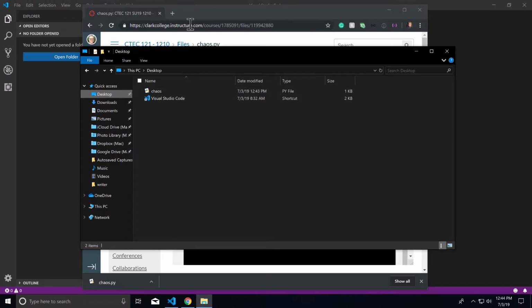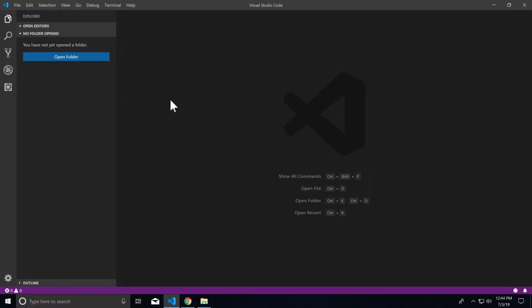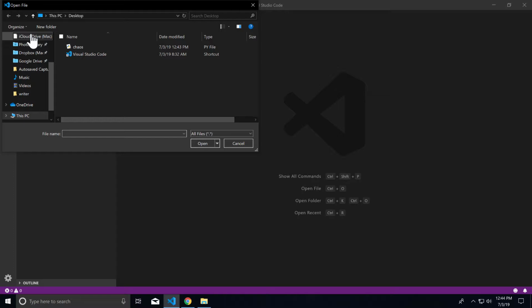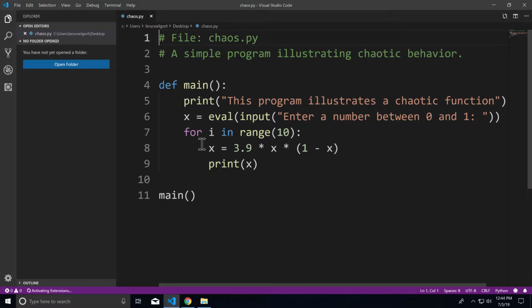All right. So what I'm going to do now is I'm in Visual Studio Code, and if you don't have the sidebar open here, you can just click on this icon. You can also hit Control B or Command B if you're on a Macintosh. And I'm not going to open a folder because I don't have this file in a folder, but if I go File, Open File, you'll see on my desktop here, Chaos, and I'll click on Open. And now you can see I have the file here in Visual Studio Code.